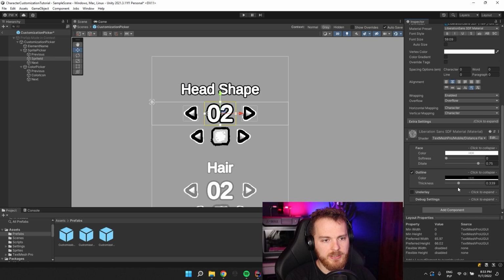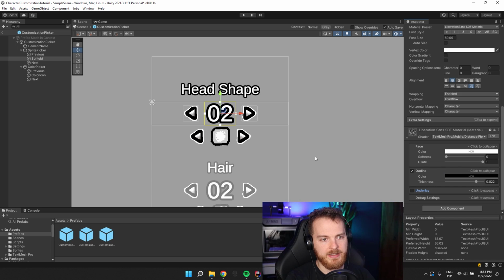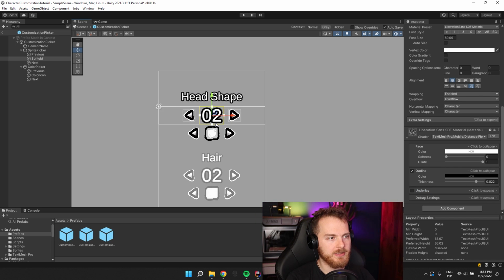Now I think the outline is a little bit too thin, so let's add a little bit of thickness to it, so it matches the border of the buttons. I think we can even go maybe with a little bit more dilate, a little bit of outline, and let's see if underlay can also help us a little bit. So if we try over here, nope, it won't work as nicely as I wanted. Terrible. Or maybe we can, no, it can be either normal or inner. So let's leave that. This will be already a little bit better.